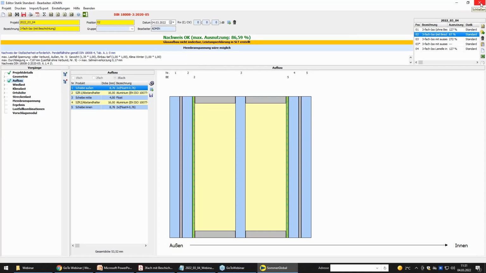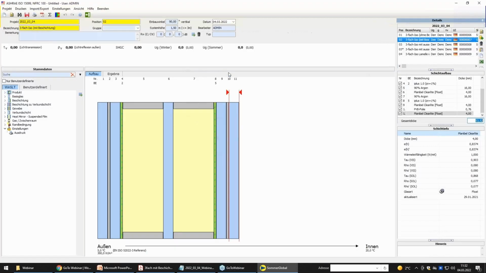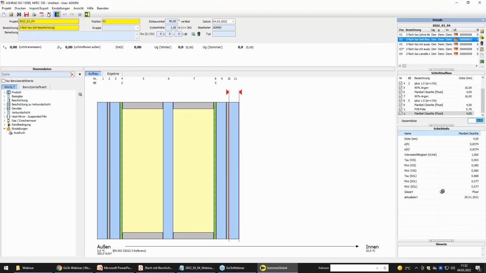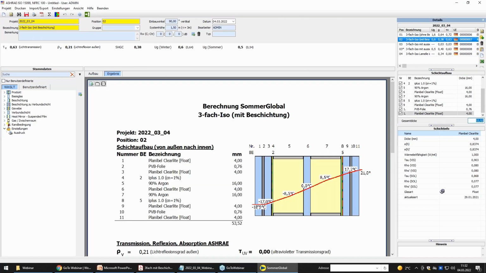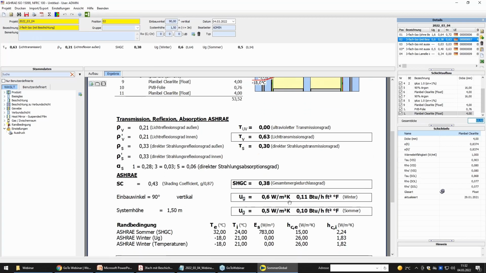Basically, it takes over the whole thing into the other system here, and the same applies to WINSLT ASHRAE. So I also have the option here of calculating the whole thing according to the American norm. Looking at the results here, of course you get slightly different values according to the other norms that apply here according to the US norm.